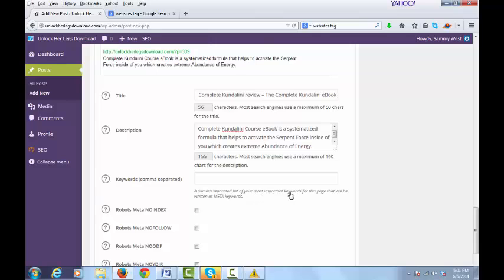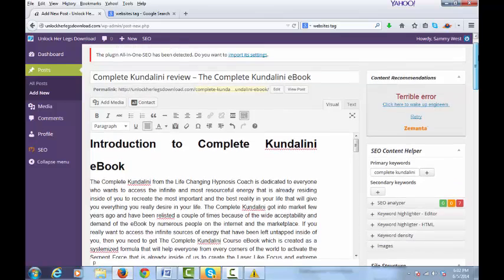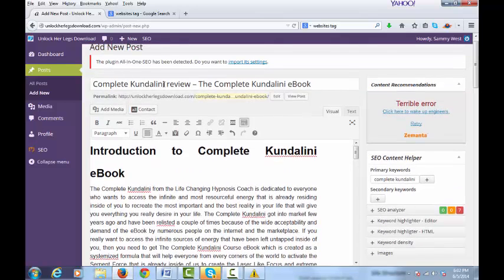A comma separated list of most important keywords for this page that will be written as meta keywords. Those are the things that search engines will get from your website. Apart from your content being very good, you have to optimize your post to the best standard. So how can we get various keywords that are related to Complete Kundalini?